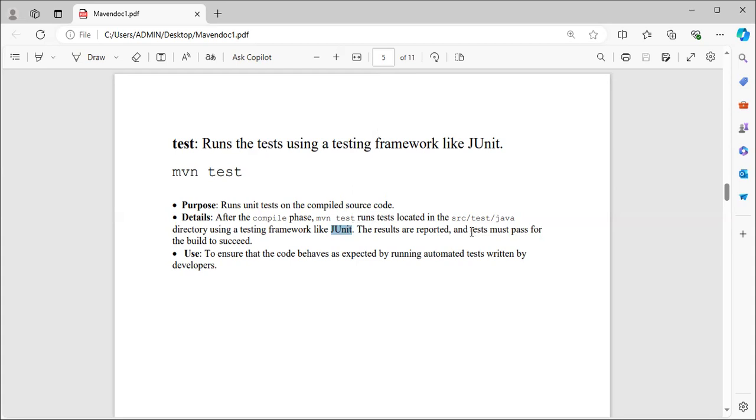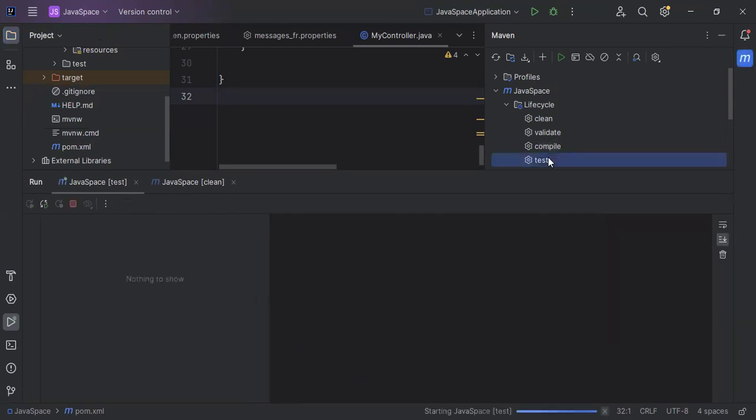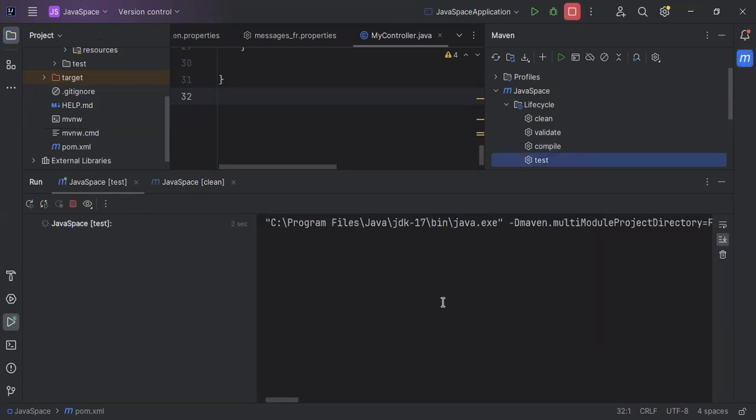It means the build will only succeed when our test cases pass. When to use this: to ensure that the code behaves as expected by running automated tests written by the developers. So here the compile phase is build success, and if you see, a new target folder is generated, in which our classes or compiled source code is available. Next we are going to see the test phase for running test cases. Currently we don't have any test cases, so it will succeed in our case.